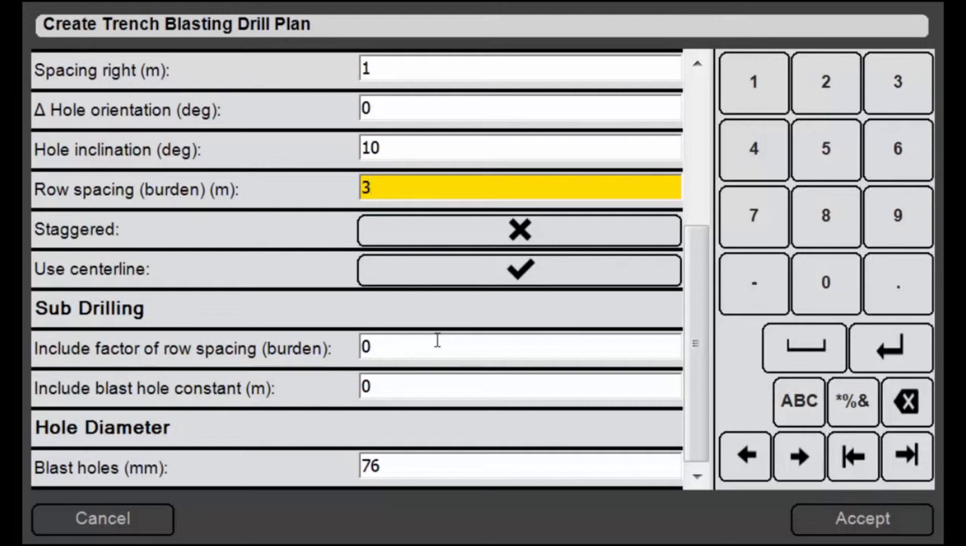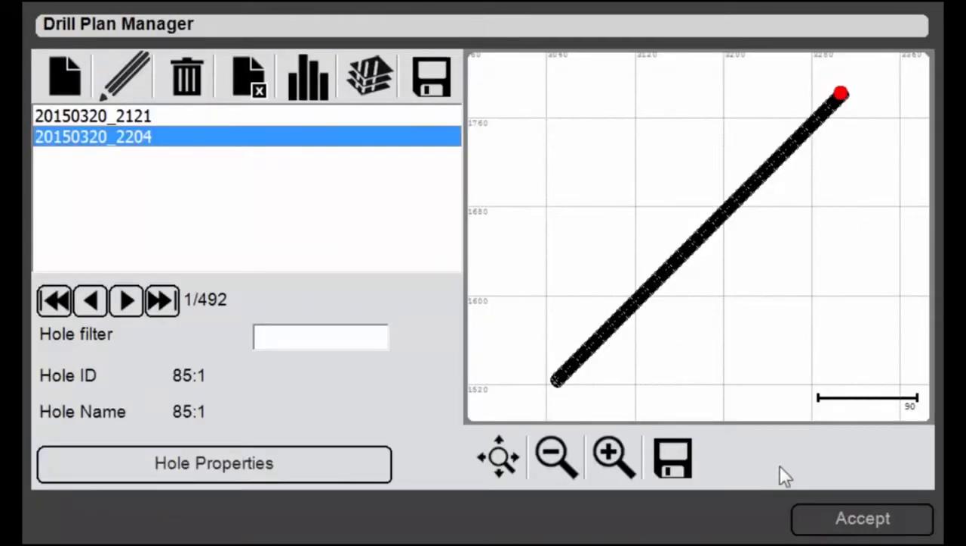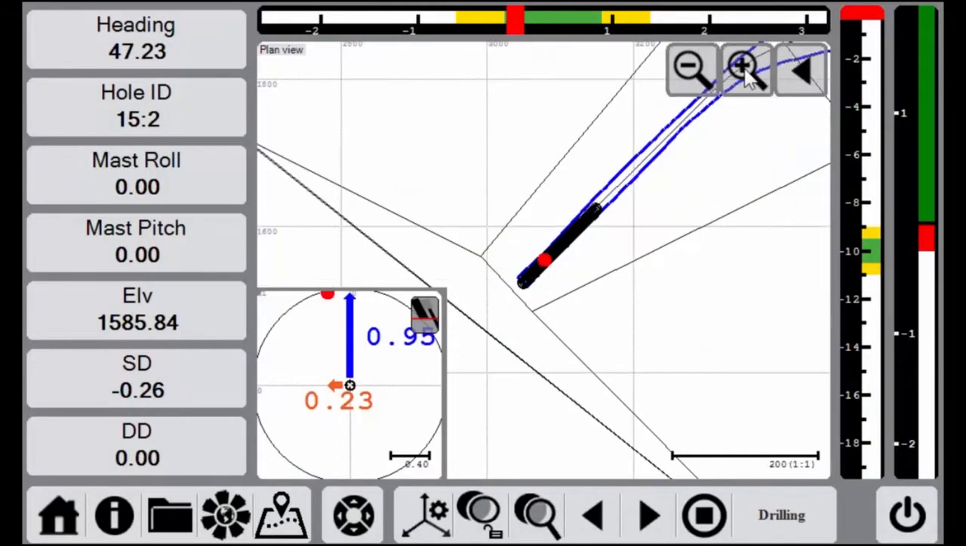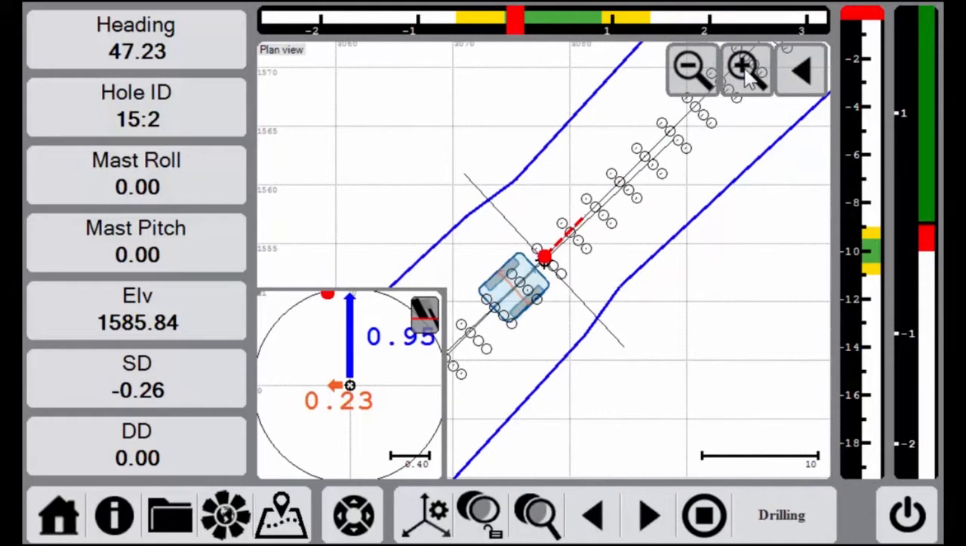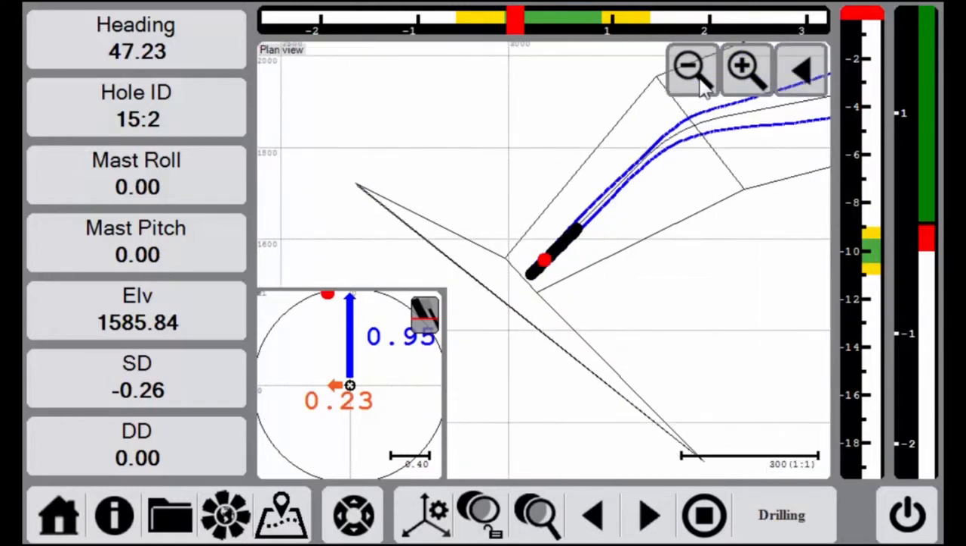For sub-drilling, I have the option to use a factor of row spacing or a blast hole constant. I will enter a 1 meter sub-drilling, and for my blast hole diameter, which is for reporting purposes, I'll leave it at 76 millimeters. Hit accept, and there you can see my drill plan. Hit accept again, and now if I zoom in, you can see that that drill plan was built along that line, and instead of following that whole line which goes to station 1700, it's only going to station 250.